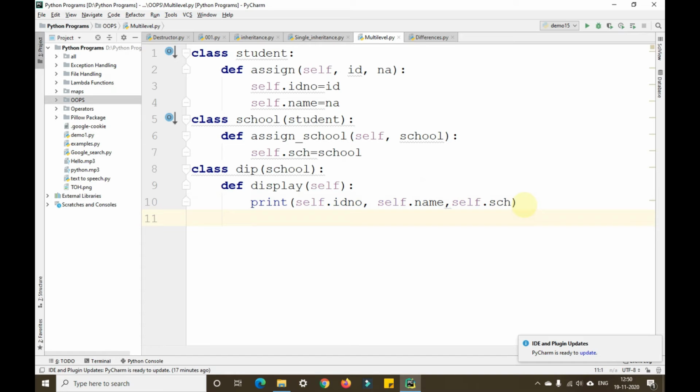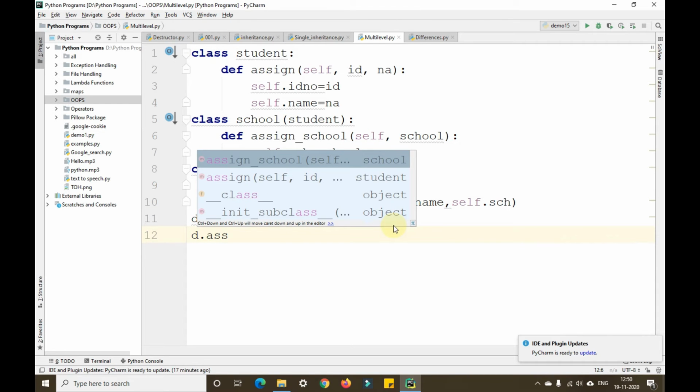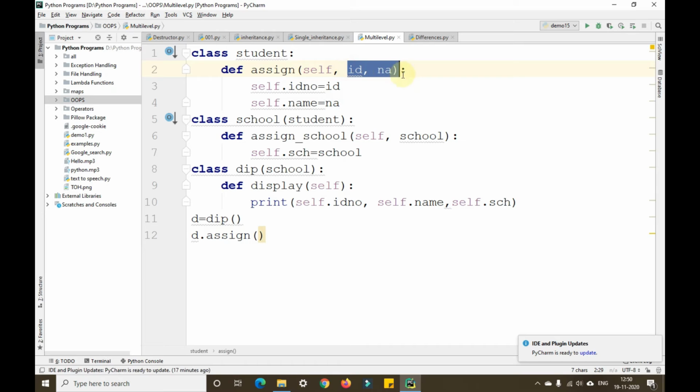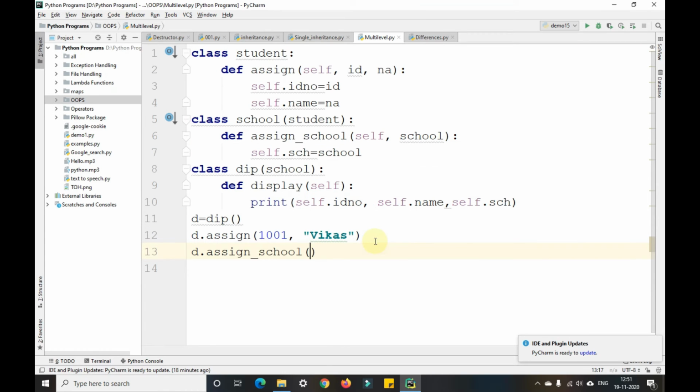I'll just create an object for the disp class. d is equal to disp, d.assign. We'll pass two parameters, that is the ID number and name here, 1001, Vikas. In the same way, I'll create another object. We'll assign the variables for this assign school method. d.assign_school method, and here ABC school.